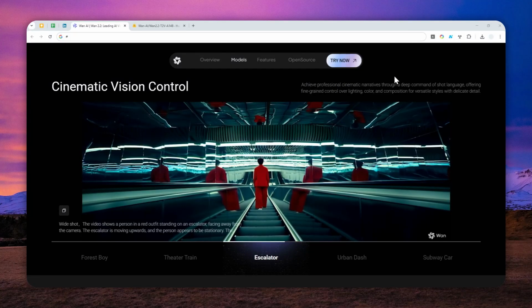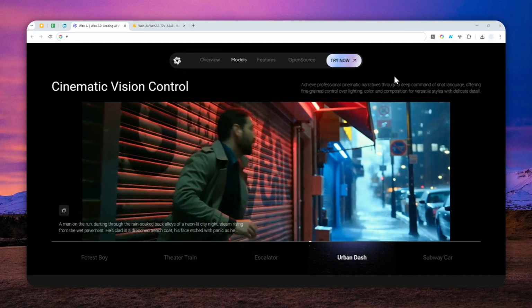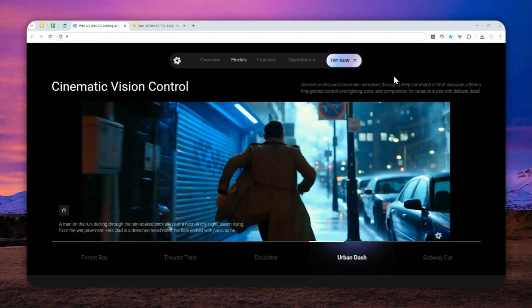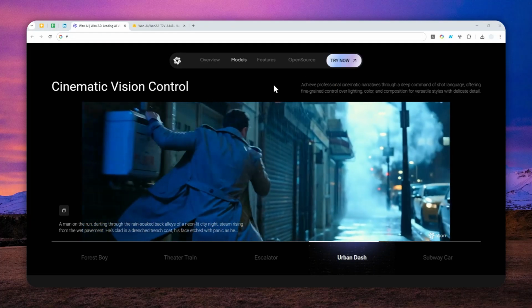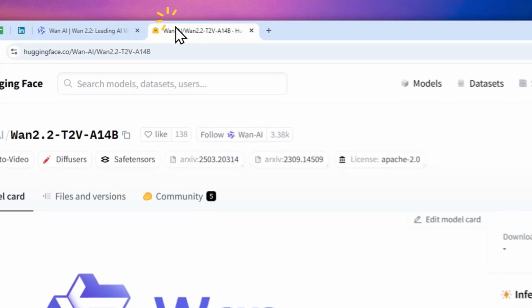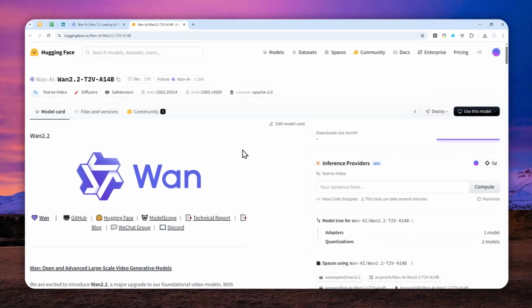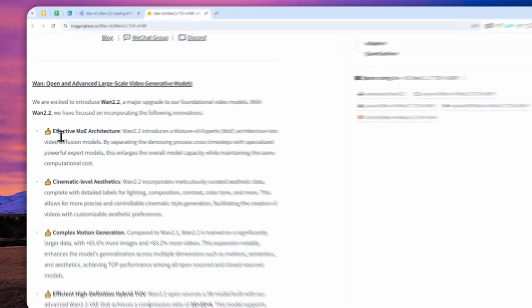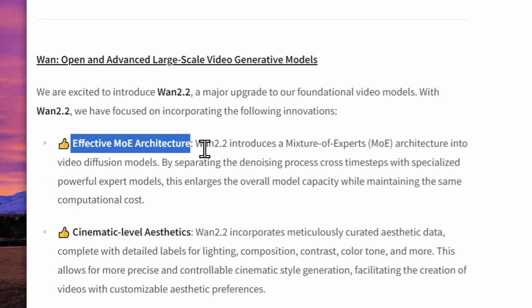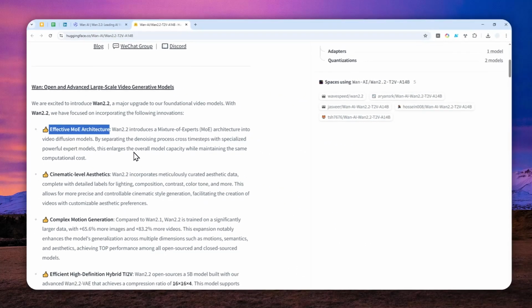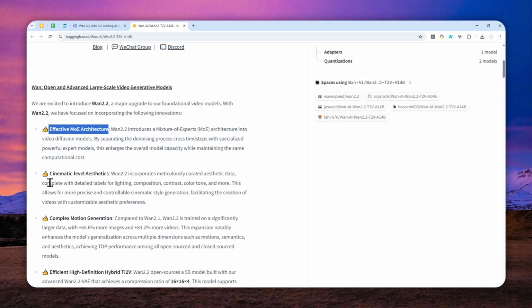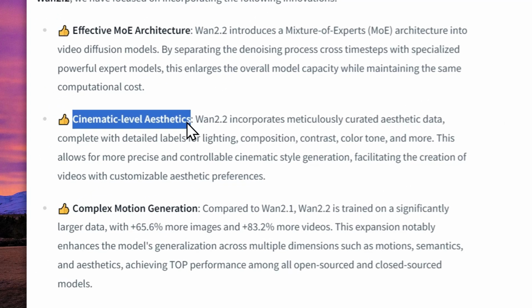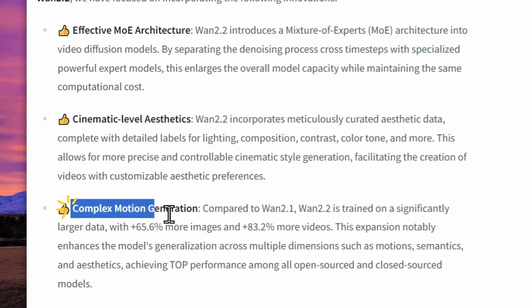Hi there, in this tutorial I'll show you how you can create an AI video using the Wan 2.2 video model for free practically every day. Right now this is the latest and greatest video model from Alibaba, and it comes with some new improvements, like now it is utilizing mixture of expert architecture, which means this model is getting smarter and yet staying efficient. It's also now better at handling cinematic video and complex motion generation.